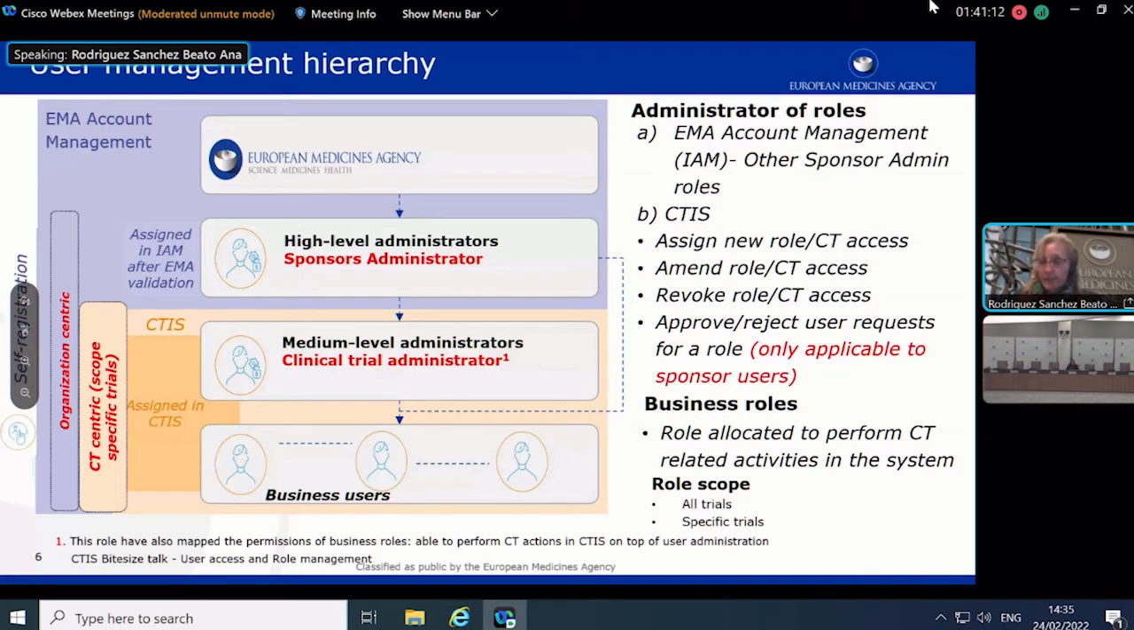So therefore, regarding the administrators' roles, as I explained before, the sponsor administrator, the first one that has been validated by EMA, can then register additional ones in IAM directly. They don't need to go through EMA anymore. And they can go to CTIS to assign a role, or amend, or revoke, or approve, as can be seen here on the right side of this presentation. And the same for the CT admin.